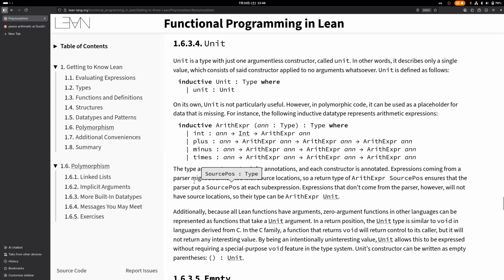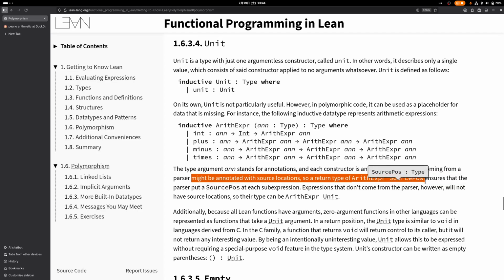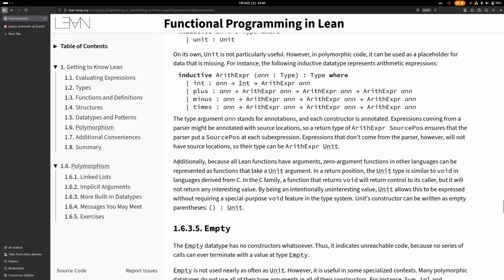Expressions coming from a parser might be annotated with source locations. So a return type of ArithExpr SourcePos ensures that the parser puts SourcePos at each sub-expression. Expressions that don't come from the parser, however, will not have source location. Yeah, so we can give unit as a placeholder. Additionally, because all Lean functions have arguments, zero-argument functions in other languages can be represented as functions that take a unit argument. In a return position, the unit type is similar to void in languages derived from C.